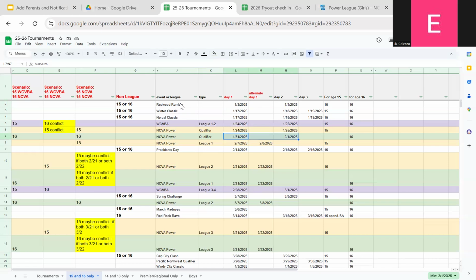So if you want to look into these tournaments or try to get the word on the street, you can talk to April or other coaches to make sure it's at the appropriate level. We want to make sure the 16s don't get creamed in whatever they choose. So Redwood Rumble, I think, may be an easier tournament, and that may be a better experience for them versus Winter Classic or NorCal Classic.